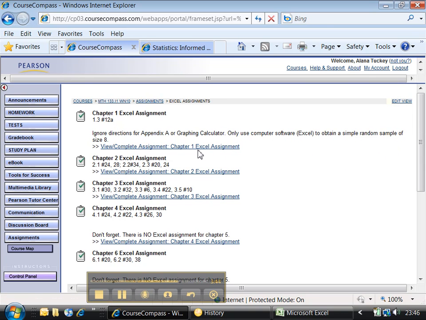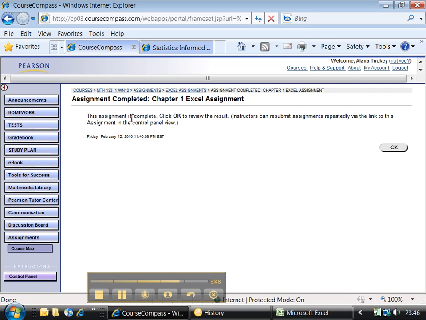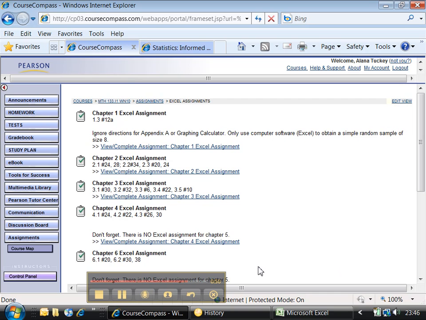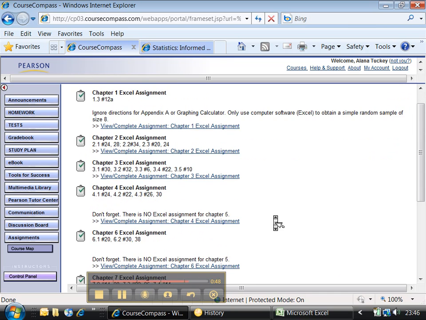Great. Now, if you go back to Assignments and go back to that assignment, it says that assignment's complete. Click OK. And you can see there's the file, there's my comment, and it has this little exclamation point. What that means is that it has not been graded yet. When it gets graded, I'll put a grade in there and I might add some comments. Although generally, if they're completely correct, I don't say anything at all. So there you go. That's how to do an Excel assignment. That's your first one. More are to follow.